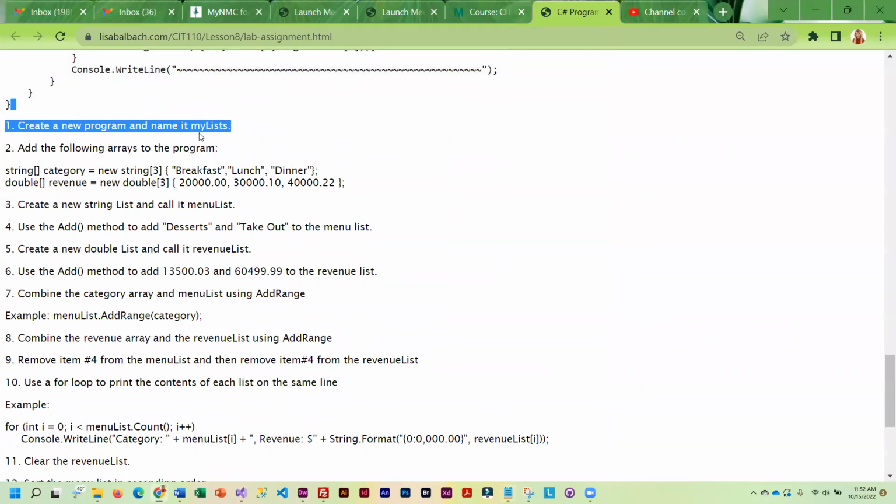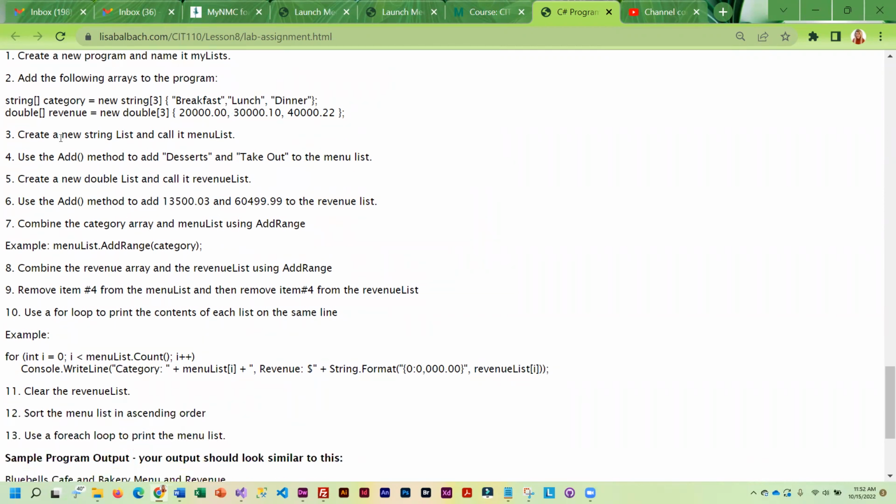Okay, so you're going to create a program called My Lists. You're going to have two different arrays, a string and a revenue array. Categories: breakfast, lunch, and dinner. And then you are going to have revenue for each one. You're going to have a new string list you create called menu list, and you're going to add a couple items to the menu. And then you're going to have a new double list called revenue list, and you're going to add some values to that. And then you're going to use add range to add to your menu, and you're going to do the same thing for the revenue list.